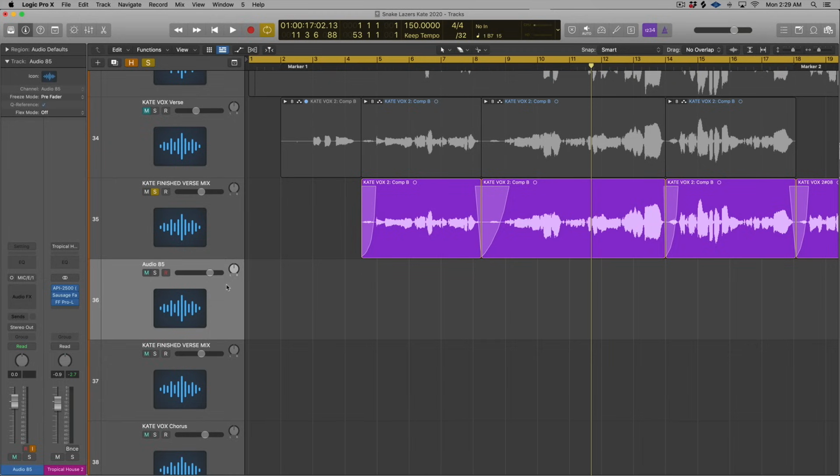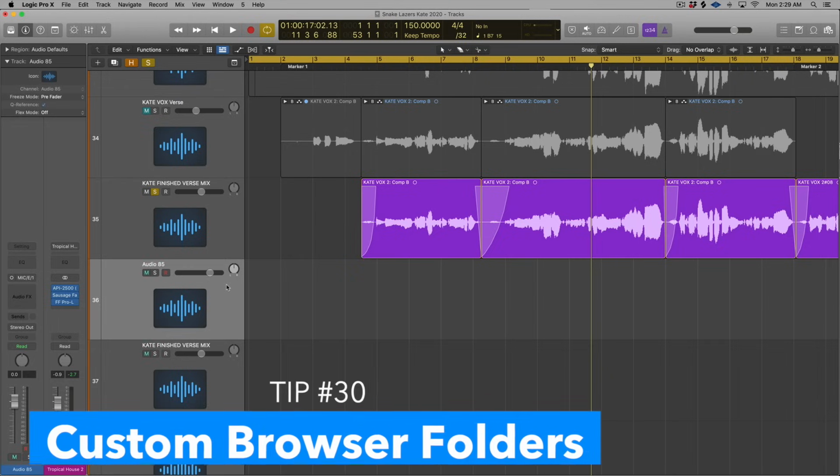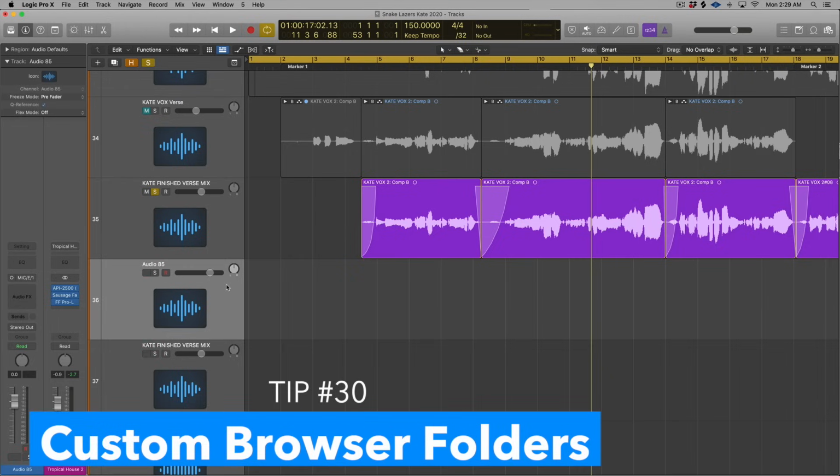All right, so another advanced tip that you can use to better, more quickly access any plugins inside Logic is to make use of the custom folders that you can do.